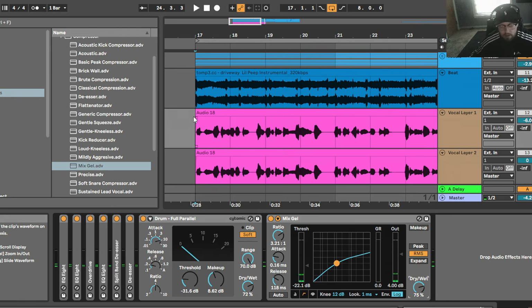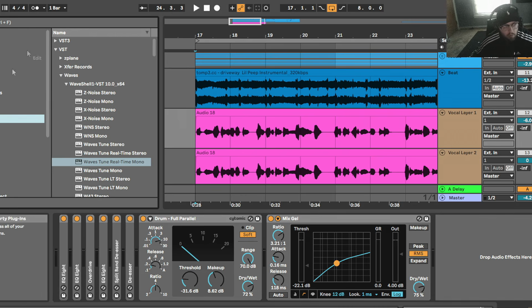And I know the vocal doesn't sound all that right now, but once we add all these layers and stuff, it's gonna sound amazing. So after that comp, we're gonna probably throw the auto tune on there. So I like to use Waves real time.